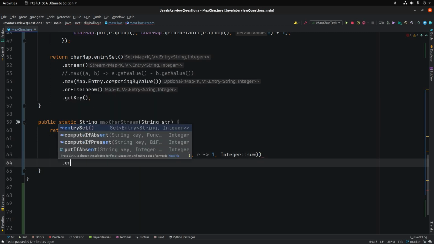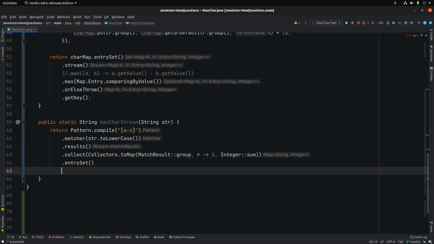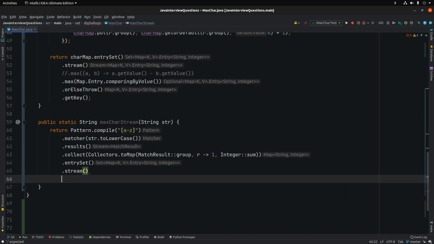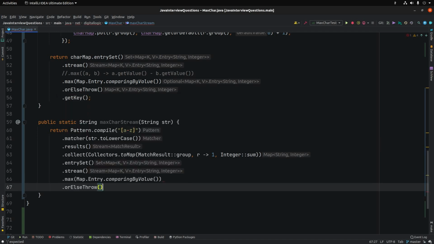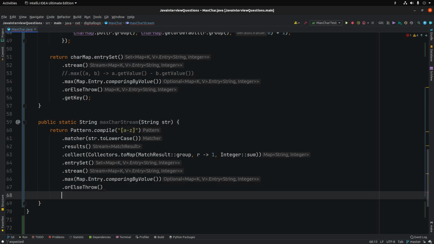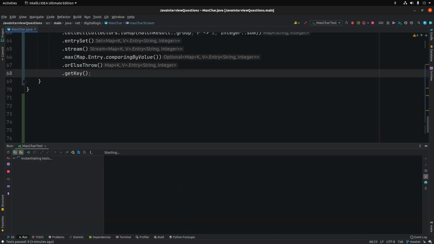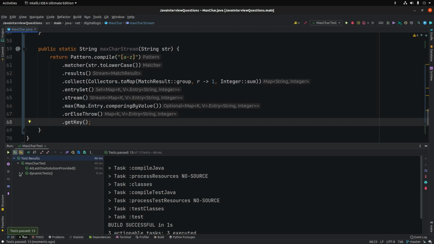So call .entrySet.stream.max, and then pass in the Map.Entry.comparingByValue function. The max method will return an optional, so we need to retrieve the object within it, and I'll use the orElseThrow method. Then finally get the key with the getKey method. Press Shift F10 to rerun the test, and it passes the test.